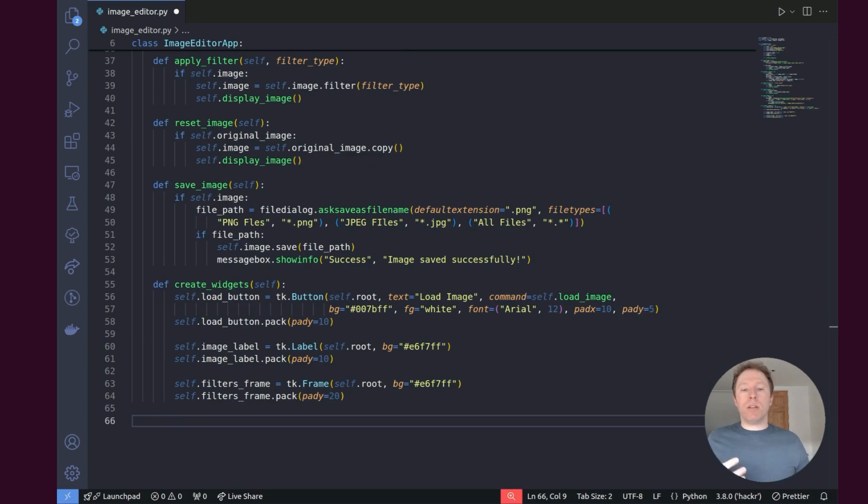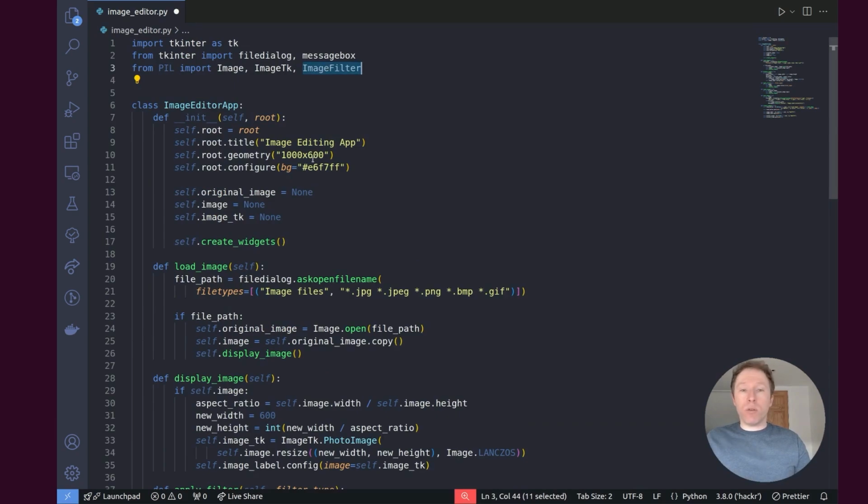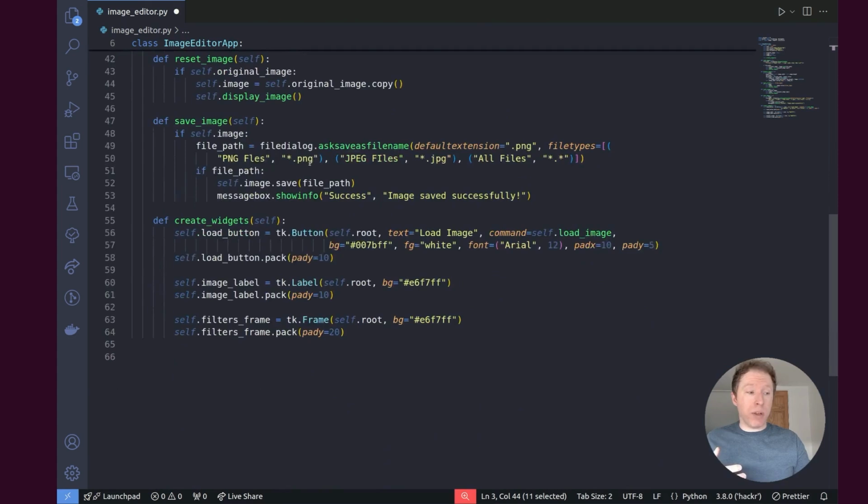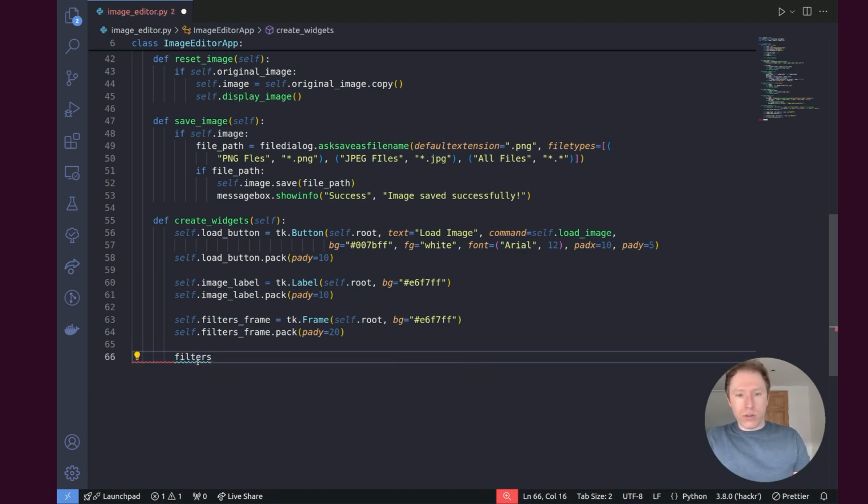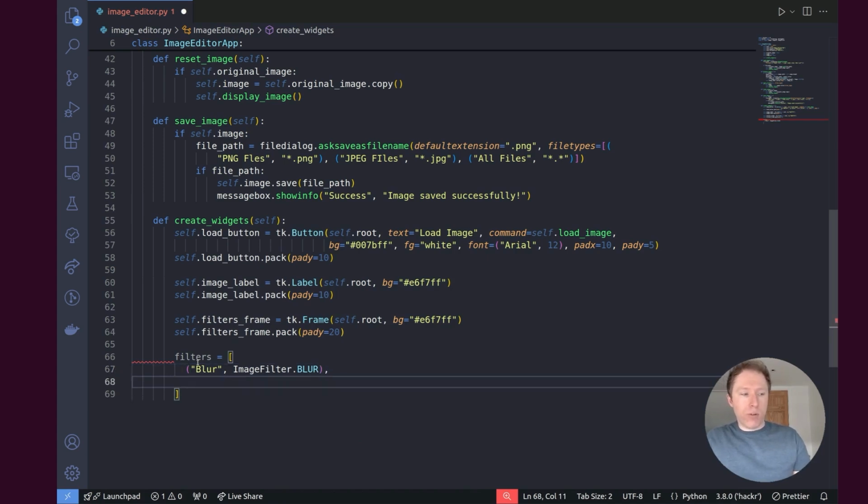Well, I think we can create a list of all the different filters we're going to use. Remember, I did an import of image filter. We're going to use this class and we're going to basically assign a bunch of the different filters available to a list of tuples, and we're going to pass those in when we are essentially applying the effect. So let's create our filters list. Within that, we can have a range of tuples, and each tuple is going to be the following. So it could be blur is the name, and then we want image filter dot blur. Okay, so that is how we are going to create this list.